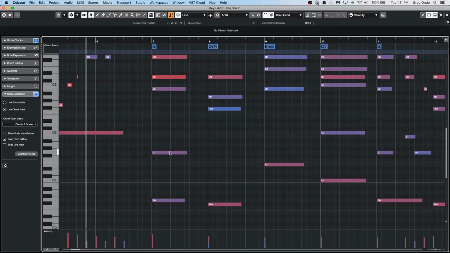So if I'm in the key of G and I move this particular piano note, it's only going to move directly within the scale that's been defined once that's been checked. So I can't make a mistake. If I wanted to draw notes in, it won't allow me to. Even as I enter notes in, I can't enter a note that's out of key with this turned on.